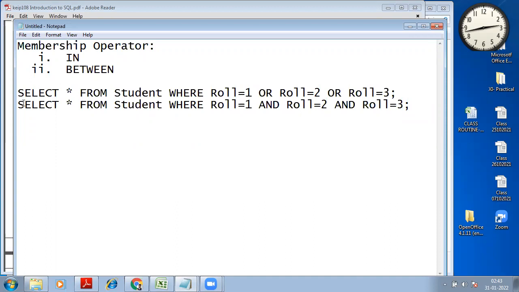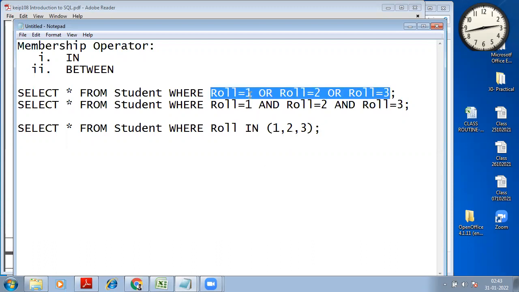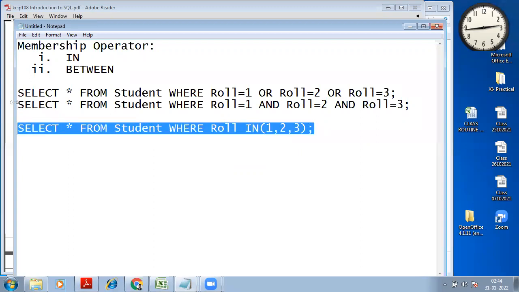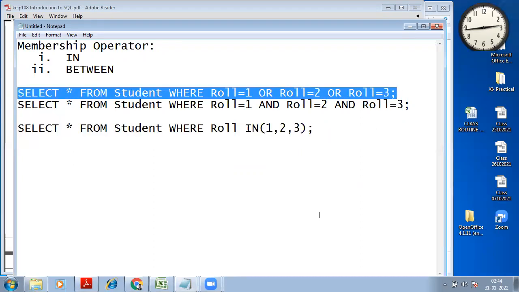Now what you can do, you can type the same command in a different way, like you can use here in 1, 2, 3. So mainly in case of the OR clause, you need not specify roll number 1, roll number 2, roll number 3 several times. You can use the in operator, and under the bracket of in, you can put all the values. So this statement and this statement are the same. Is it clear now?